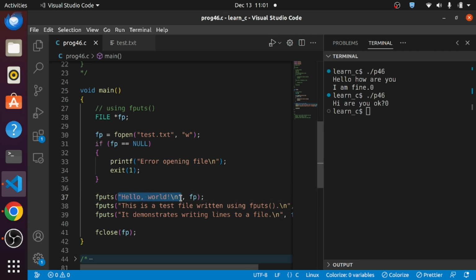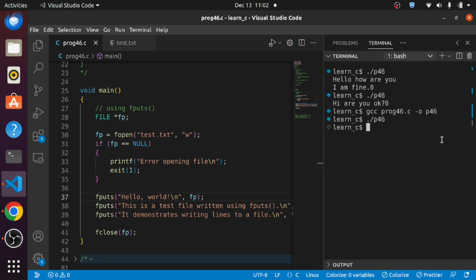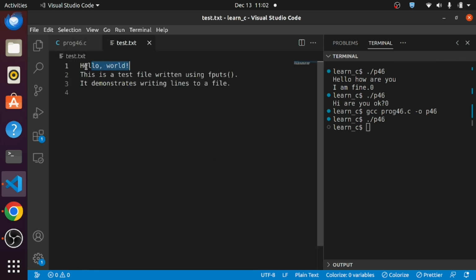That is also possible. So here we have taken a static sentence to put into the file. Okay, so let's run this. Let me compile and see, it is done, right? So these three lines will be inserted into the file. Okay, let's check the file. See, hello world, this is a test. So this way the fputs function works.